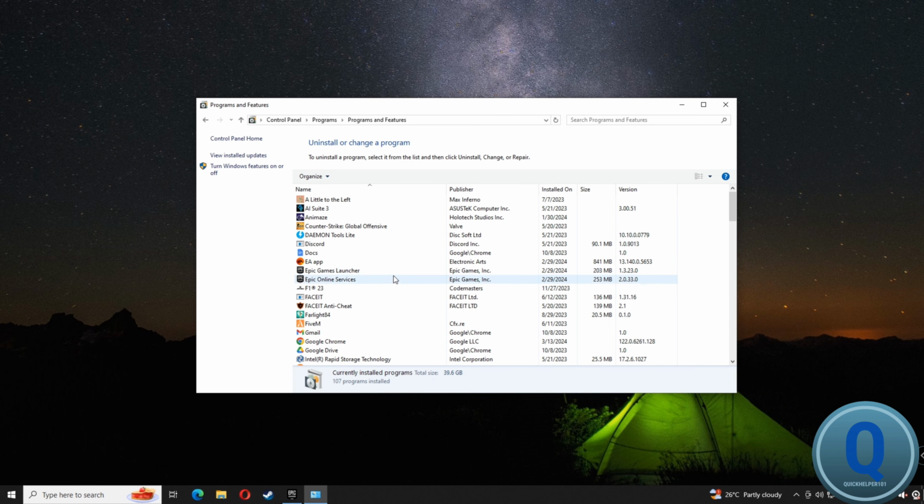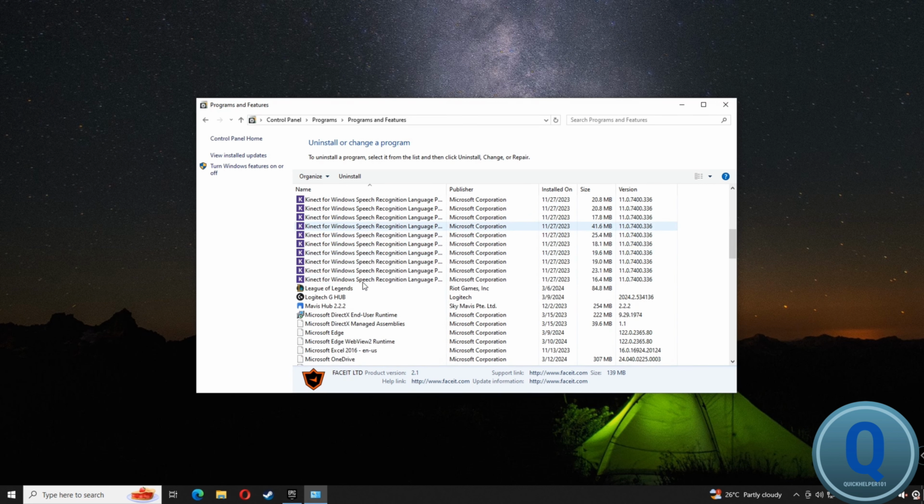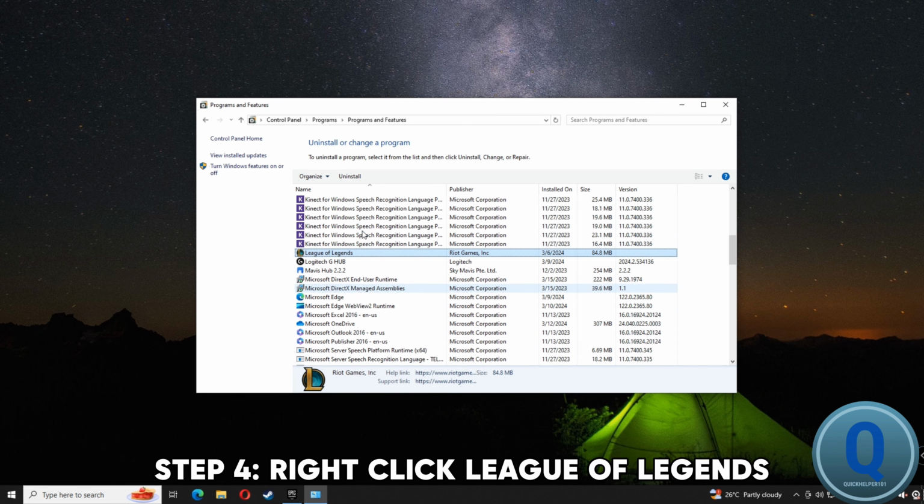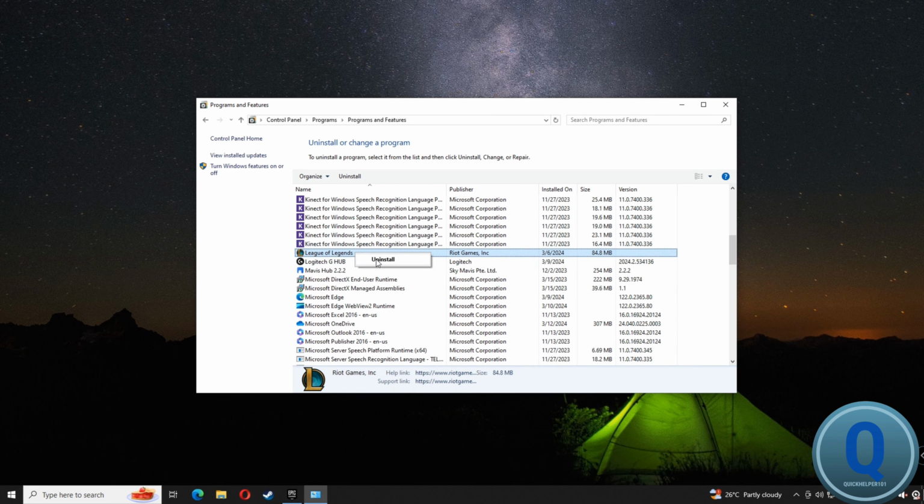Next, it will show here all of the programs installed on your computer. Simply look for the League of Legends app and right-click on it. Click the Uninstall button that will show up. After that, follow the uninstallation process, and you're good to go.